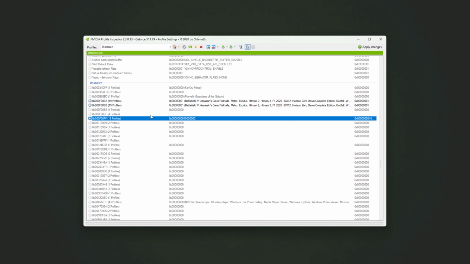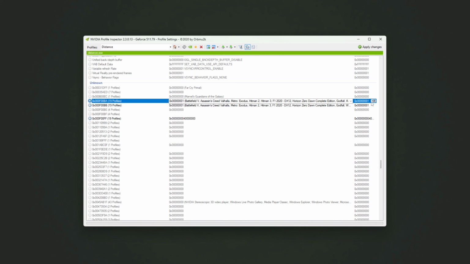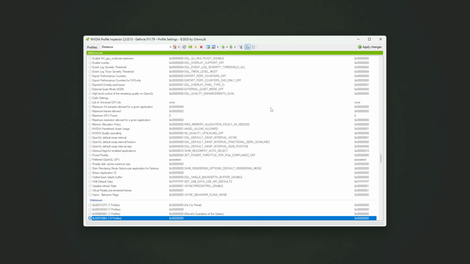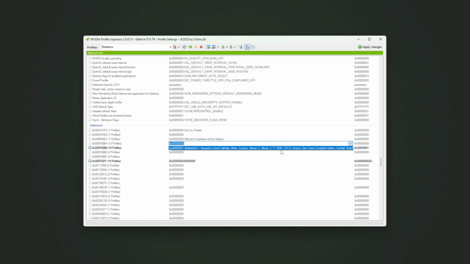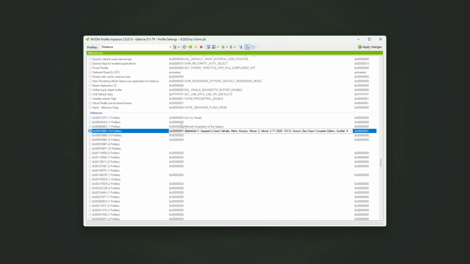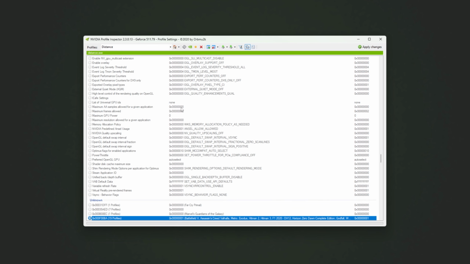Now, if you'd ever like to get back to the defaults, simply select the option, and on the right-hand side, you see an Nvidia icon. Simply click this, and it'll reset back to the default setting for whatever we had highlighted. If you'd like to reset absolutely everything, at the very top, we have an Nvidia logo that, upon being clicked, resets all of the settings for whatever game we have selected. Just make sure to click Apply Changes in the top left to save everything once again.